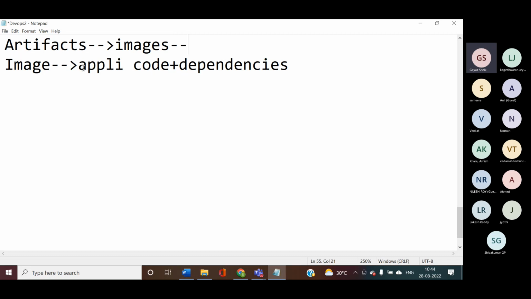This Docker image consists of application code, libraries, binaries, and all dependencies required for my application to run seamlessly in any environment. So if my application needs Java 8, I'm going to use this Java 8 in my image. As I have all the required dependencies, libraries, binaries, and application code, I use this image to deploy into the dev deployment servers.